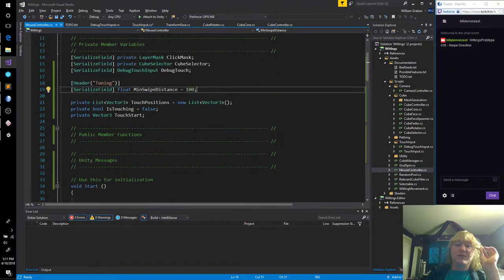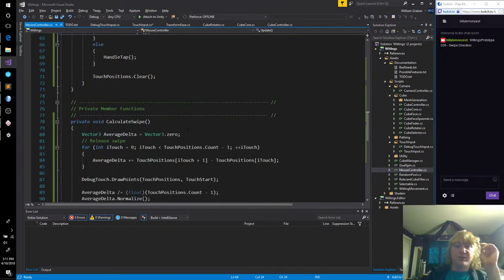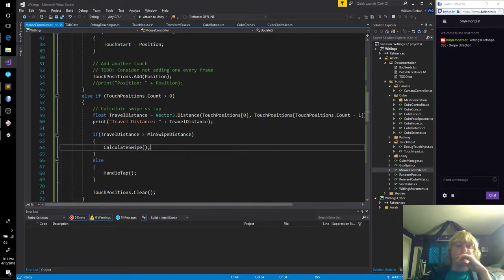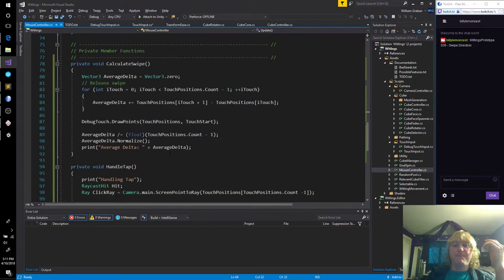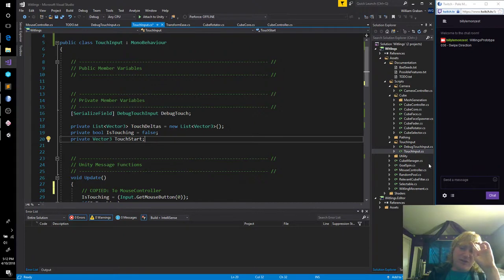And this is our mouse controller. We've got our swipe. Okay. So we could pass it off to some other class whose job it is to test swipe edges. Maybe that's what touch input could do. Still not a very good name. Maybe we need a better name.